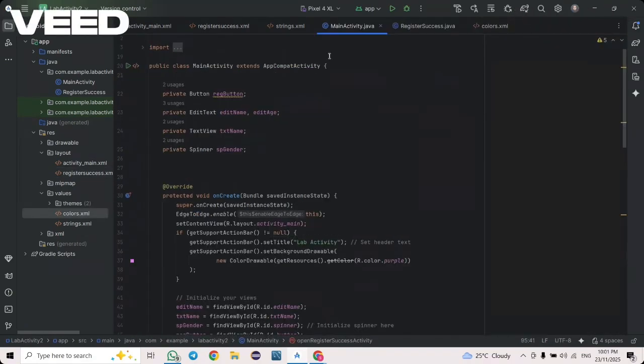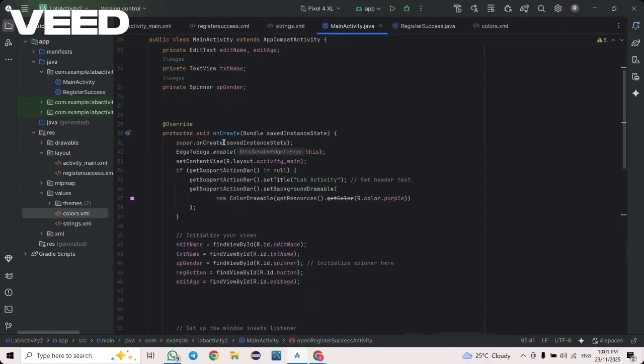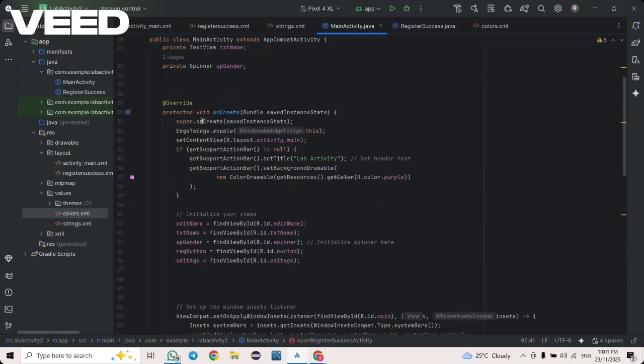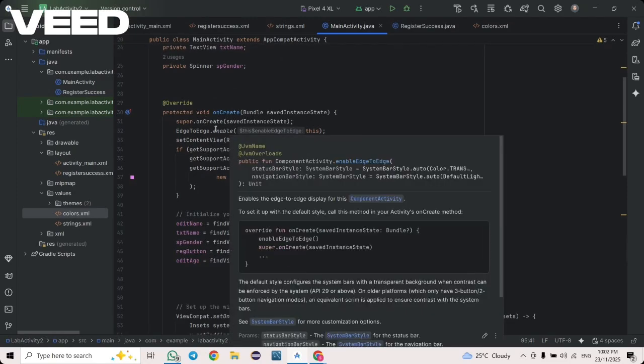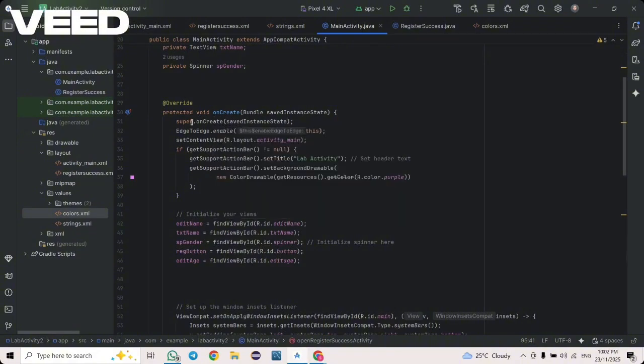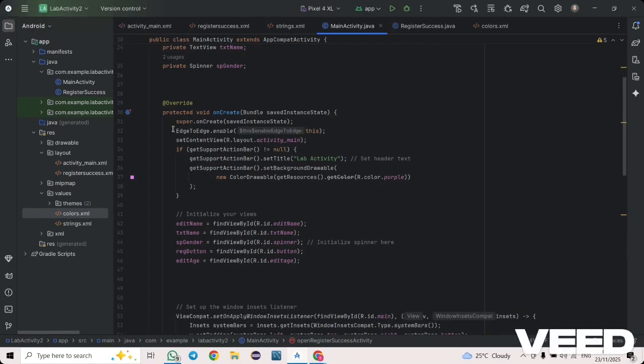Next, I will explain my main activity.java. In this line, I call the parent class onCreate method. This is important because it allows the system to set up the basic function of the activity before we add features. Next, I use edge to edge to enable edge to edge mode. This feature makes the app layout extend behind the status bar and navigation bar, giving the interface a more modern and full screen appearance.